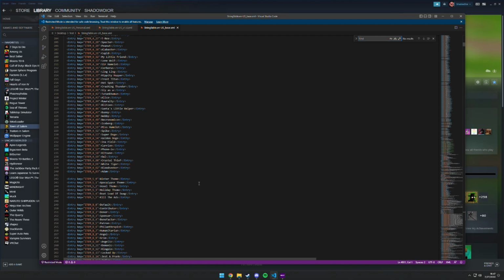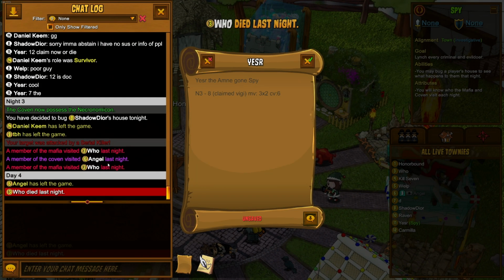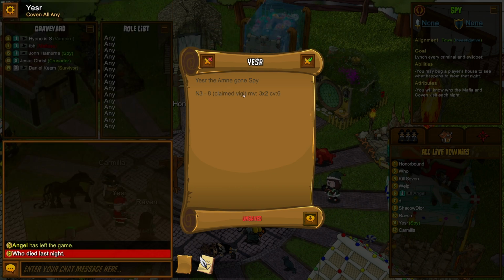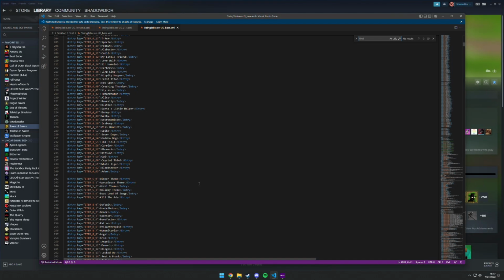So what we're going to do is press Control F. The very first thing that we're going to change is spy results. Here on screen, I'm going to show you the currently changed spy results. I think these look very nice and help you differentiate between Mafia and Coven visits. It's also very nice for newer players.